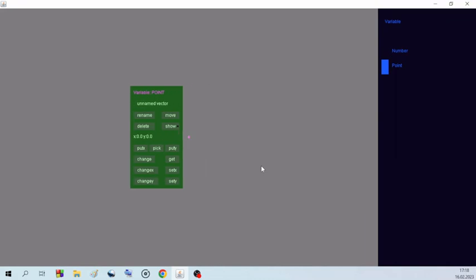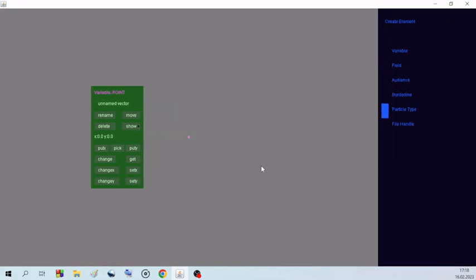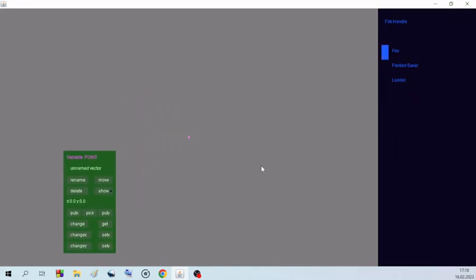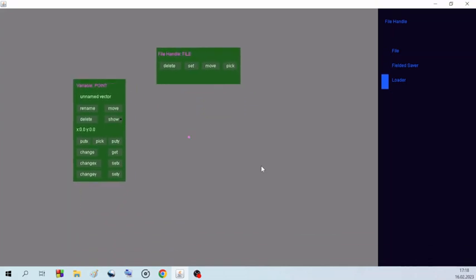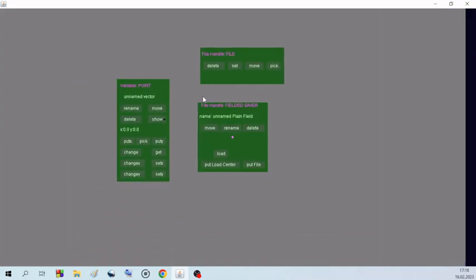Firstly, I will introduce you to file handles. Firstly, we need to make a point, then a file itself, and a file loader. This enables us to load a section, a couple of GUI elements, from a file into this application.